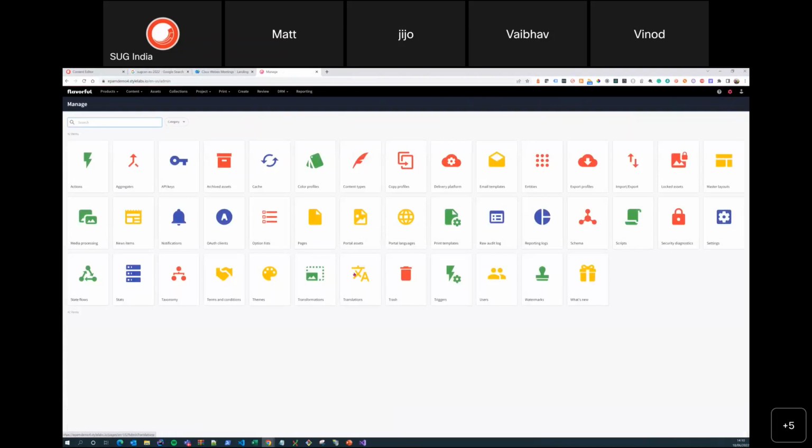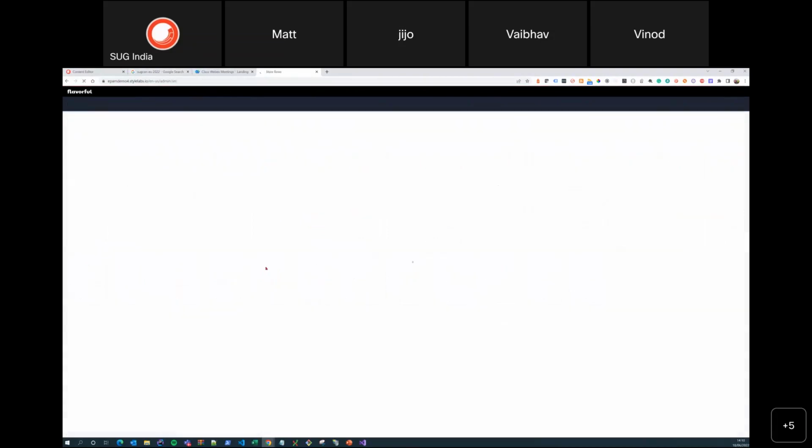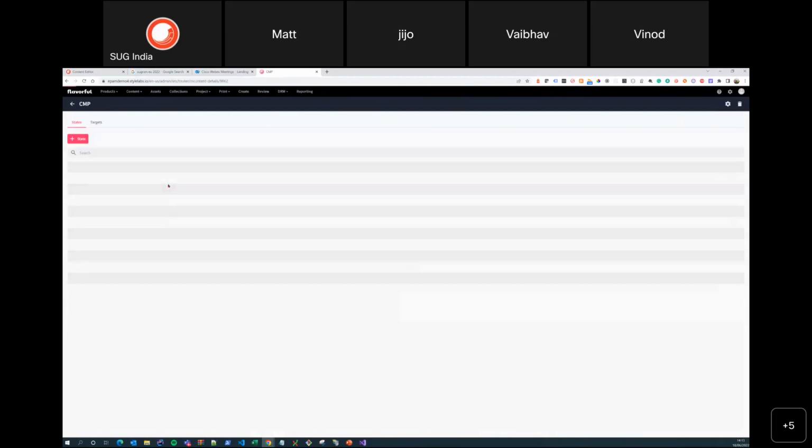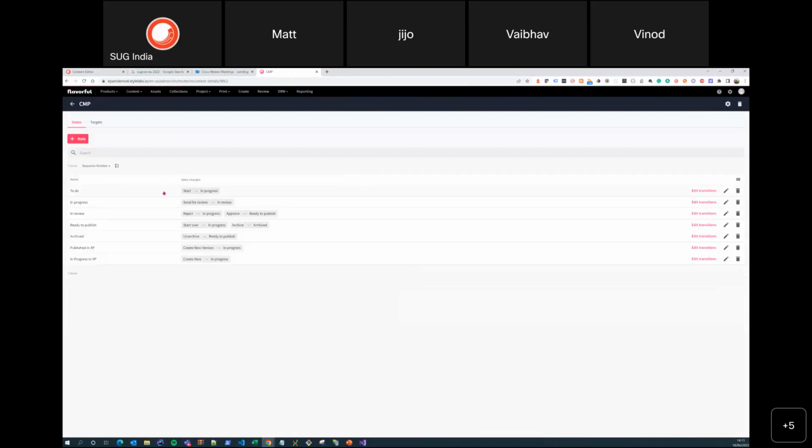So this comes in, just to show you, this comes in as in the state flows part of this system. So we have CMP. So these are the states of this, and it's quite similar to Sitecore workflow. We see how these things work, and you push things down the pipe, and what we needed to do was work out how.